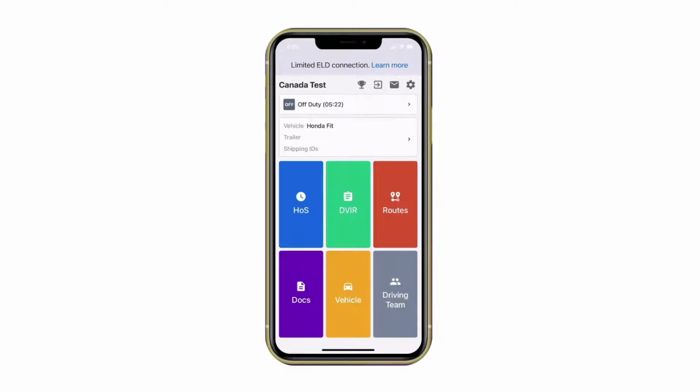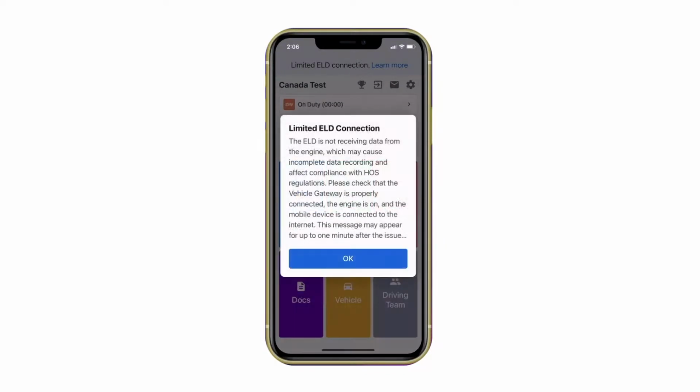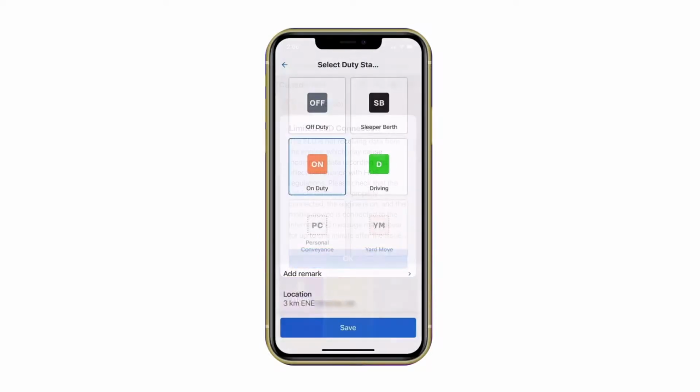Let's look at what happens if your ELD connection is limited. When Samsara detects a limited connection, you will see an alert banner in the driver app. This could happen if the vehicle is offline, or if the ELD is disconnected. Or it could be due to a lack of cell service or an issue with the ELD's hotspot. Tap the banner for a more detailed explanation of the incomplete data risk. You will also see a similar alert if you try to change duty statuses while the connection is limited. You may be prompted to enter a location manually for this change.